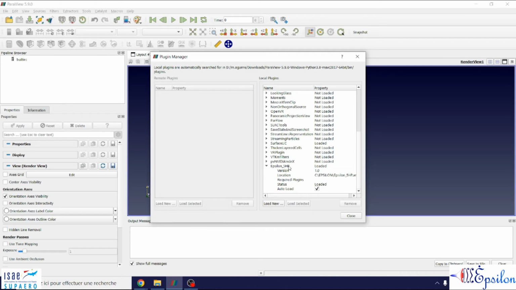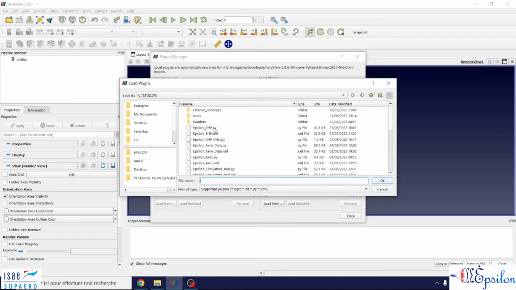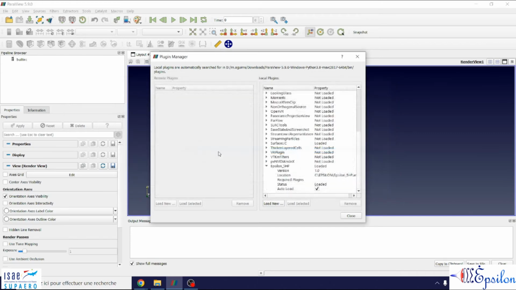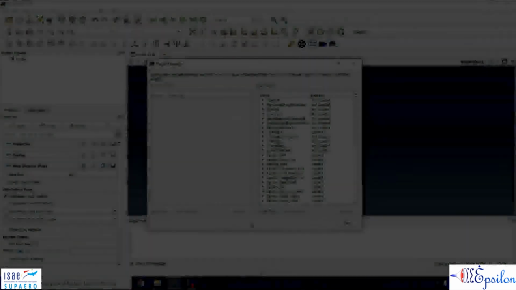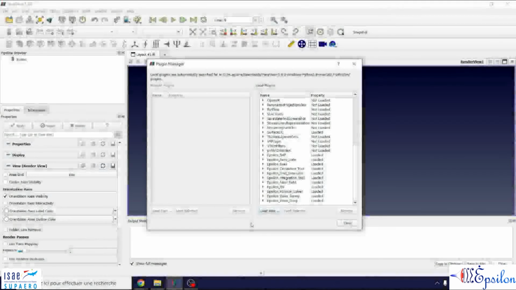You have to keep doing the same for the other plugins. So again, Load New. I will install the other one, Epsilon Aerodata. And again, it's automatically loaded, but anyway, I had to click on this small triangle here and click on Auto Load. And I have to keep doing the same for all the filters. Well, now I have loaded all the plugins. There are 11 plugins to load.